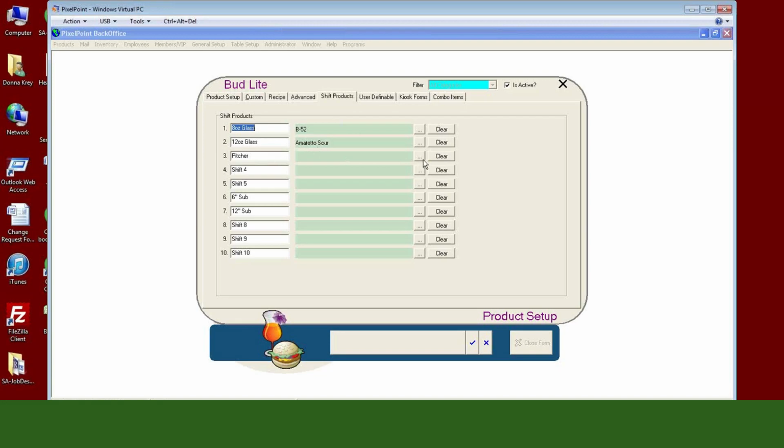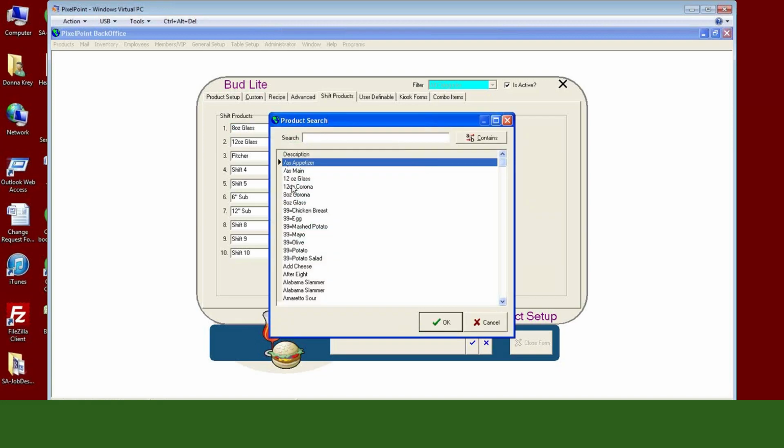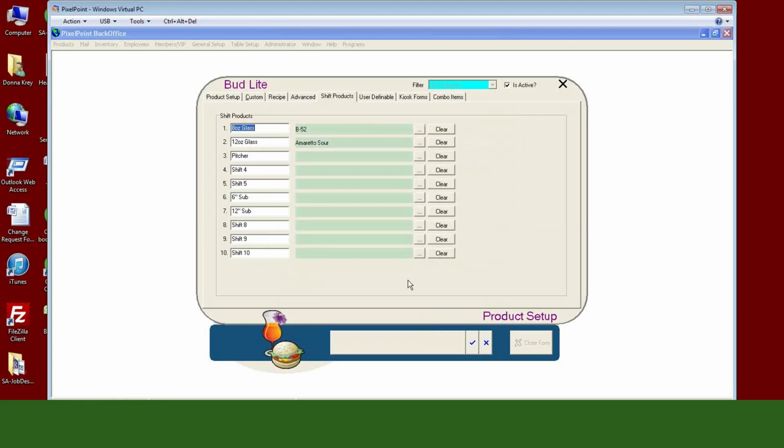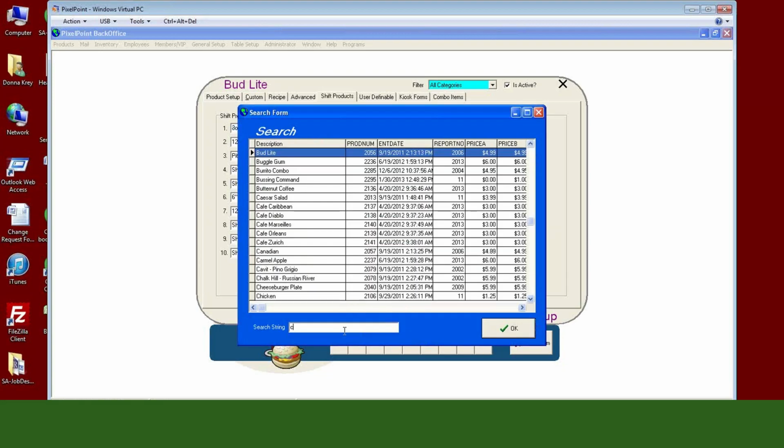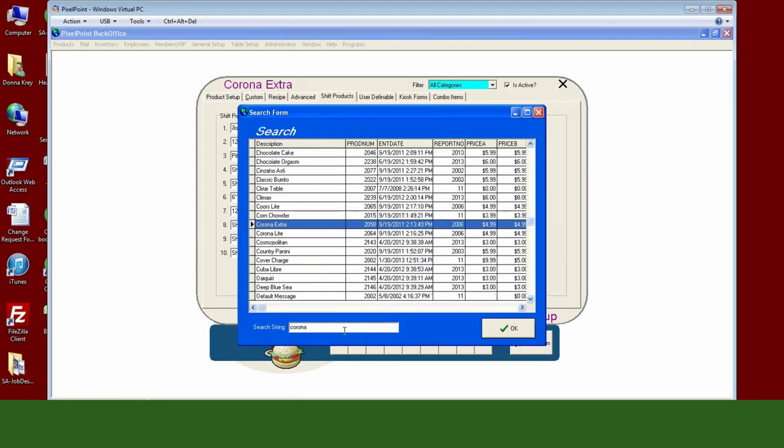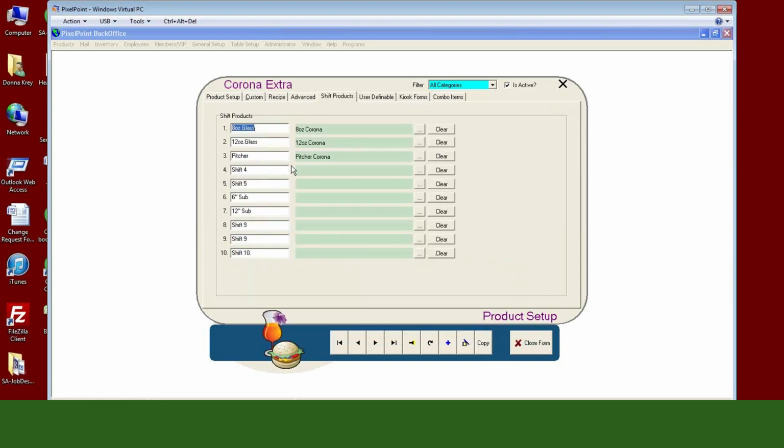If the item isn't in my system, I can hit my little dots, and again, that's where I can go ahead and search. So I do have some of them up. There's my example right there. I knew I had an example set up. That's what happens when you have a belated Monday. You'll lose your marbles. Corona. So there's my Corona. Corona, we'll do extra Corona.